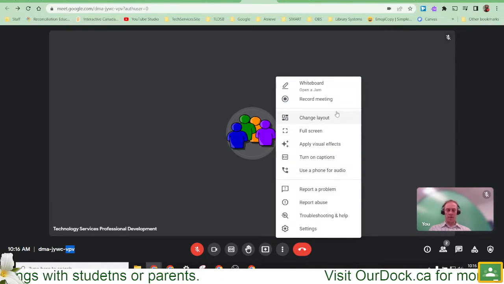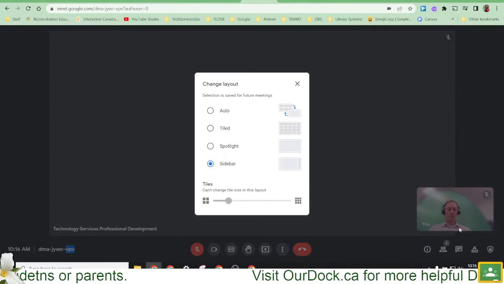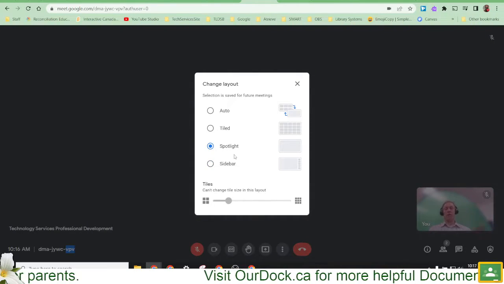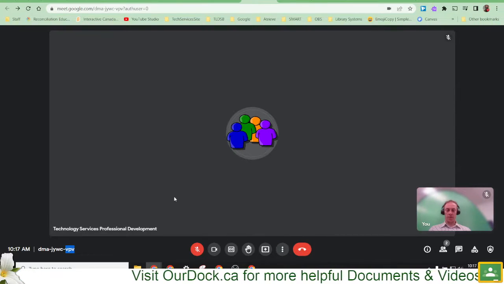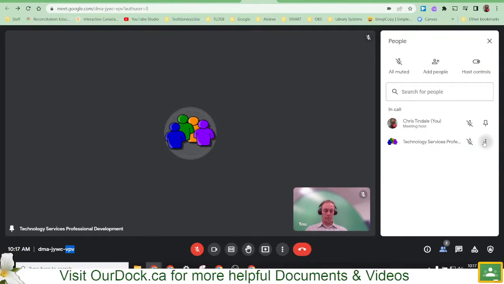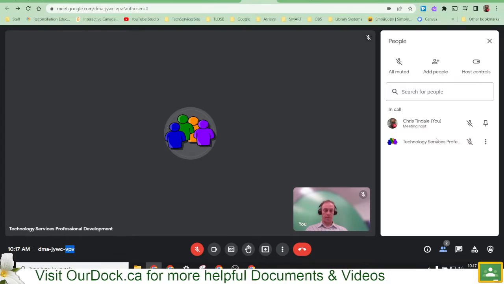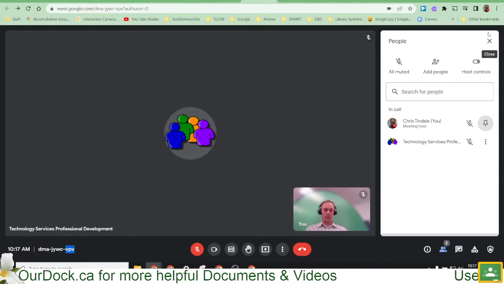The other thing I can do here is certainly change my layout options because I can go between the sidebar choice where it'll keep people sort of lined up next to me here versus a spotlight option where they really get full screen. Tiled is a nice one. If I were to go to tiled and unpin this person, why are you pinned? You shouldn't be pinned. Let's see. Unpin. Yeah, it's kind of just because there's two of us at the moment.